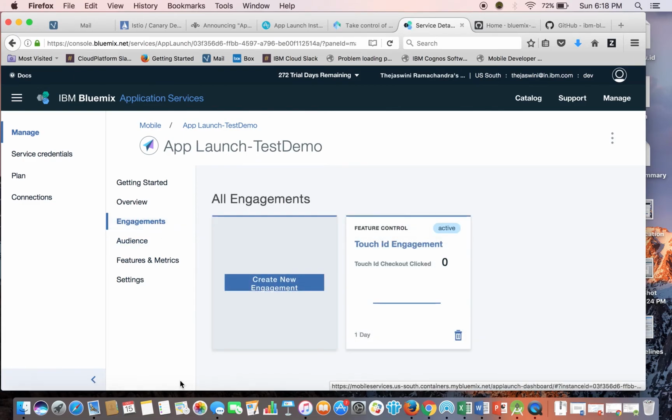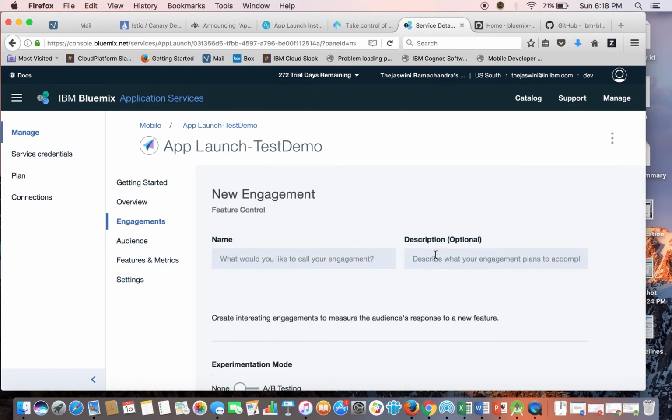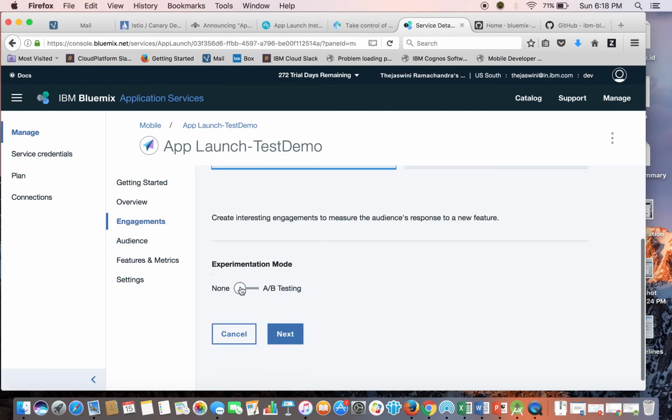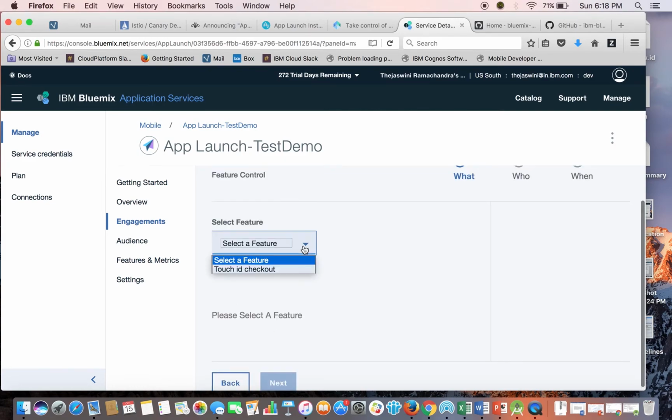Let's create a new engagement. Engagement is something which binds all of these together. When you create a new engagement, you define which feature you're trying to roll out, to whom you're trying to roll out, and when you're trying to roll out. So this rollout is Touch ID checkout. We're not doing an A/B testing here. If you're testing multiple variants of the app behavior or UI, you turn on the A/B testing mode. Since it's not an A/B test, I'll just keep it to none.